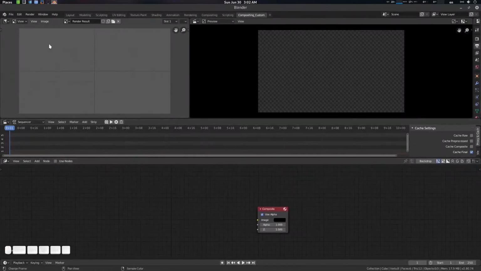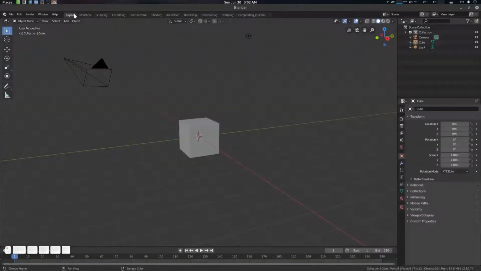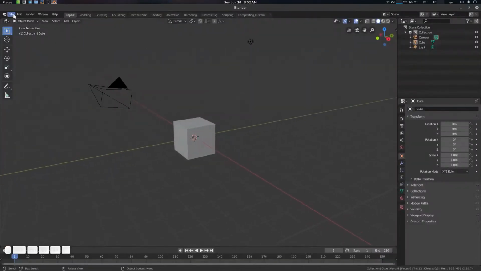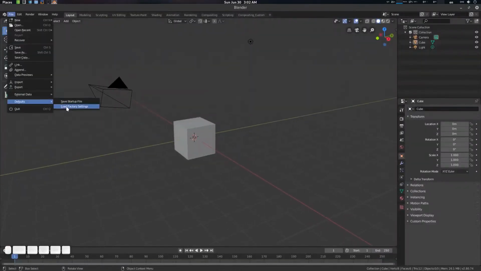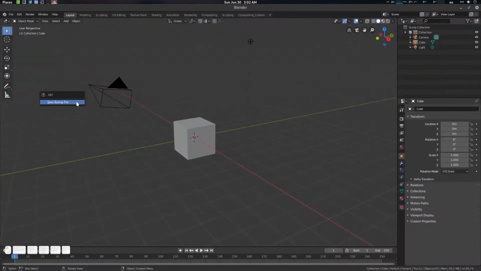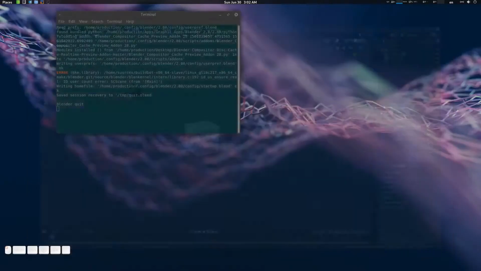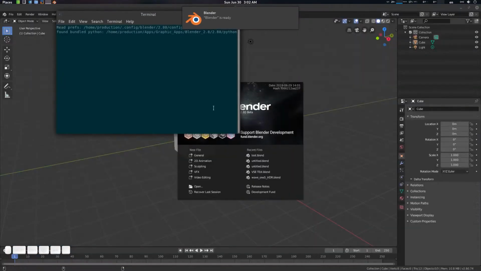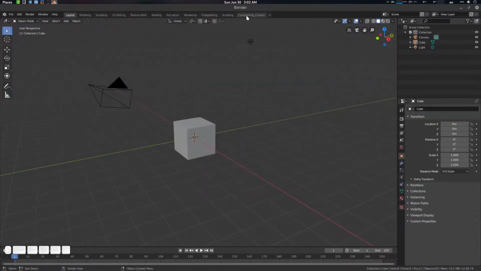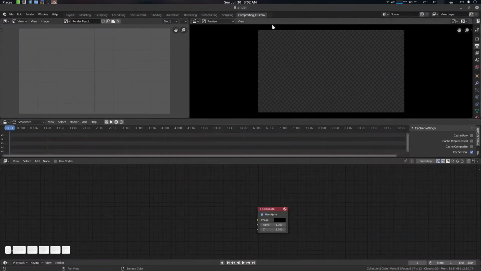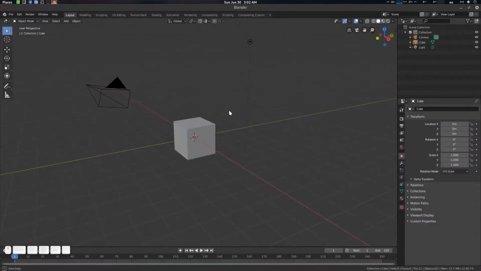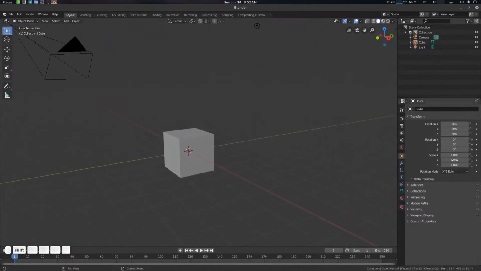We need to save it for this environment, this layout. So let's go to the layout, here we go, then File, Defaults, and Save as Startup File. From now on, if we go here, you will see there will be a compositing custom mode. So that's it. Now we're going to start working.